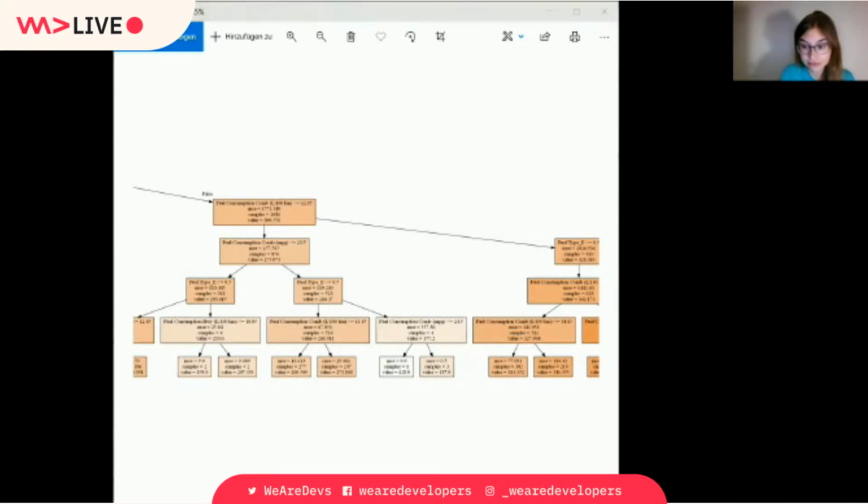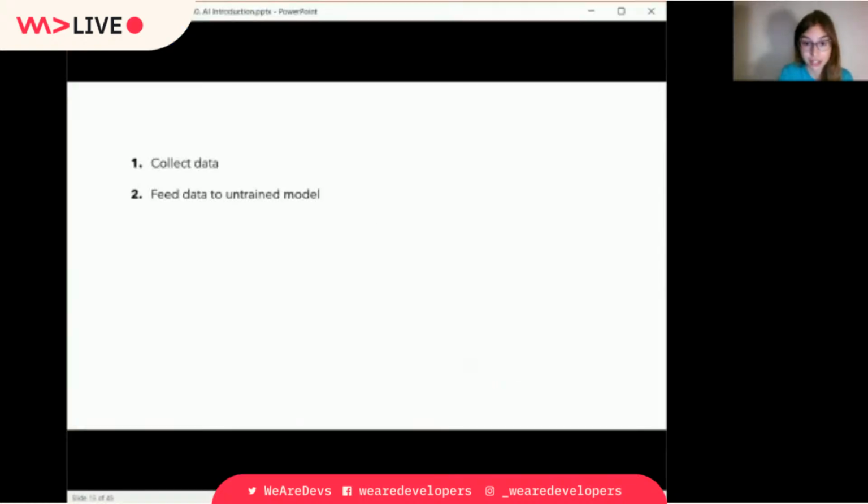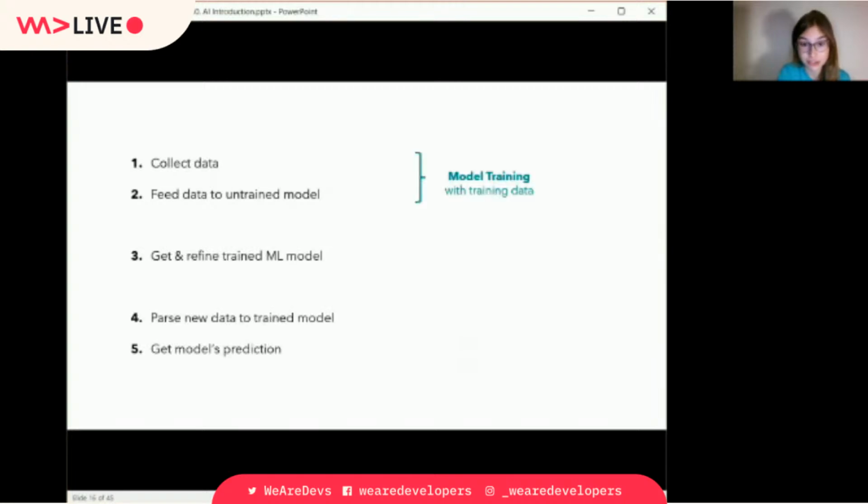This was the coding part, but how does it work? Like, how do the machines work? First, we have the training step, and this is where machines learn. So this is the model training. This is where the machines learn.